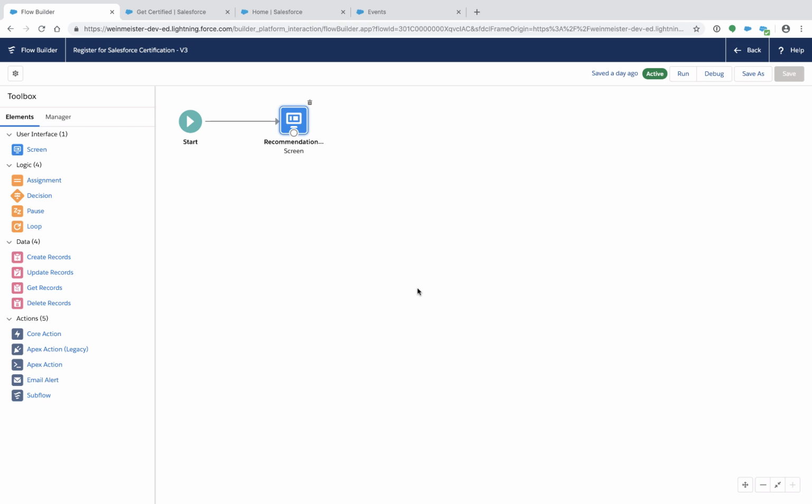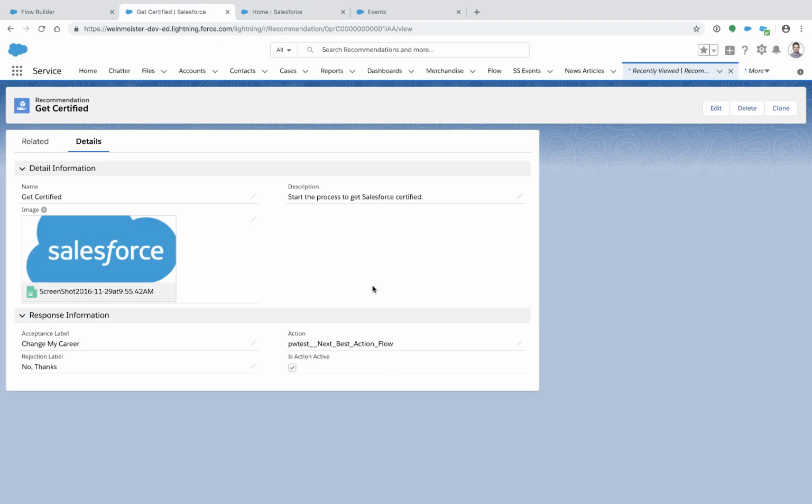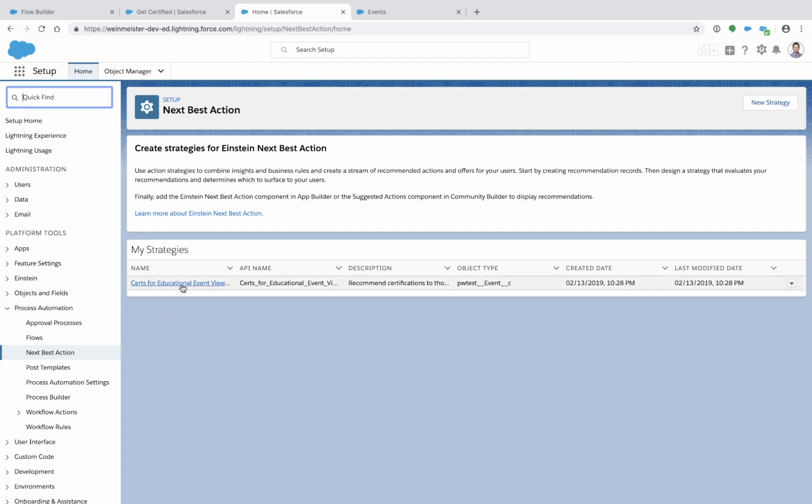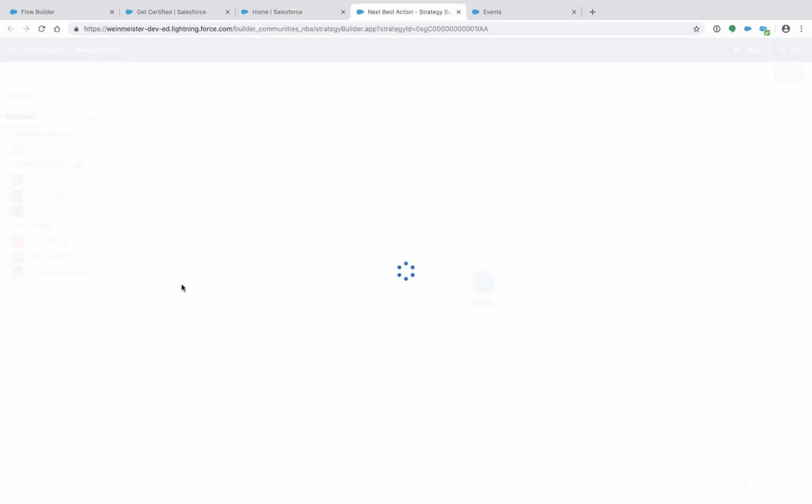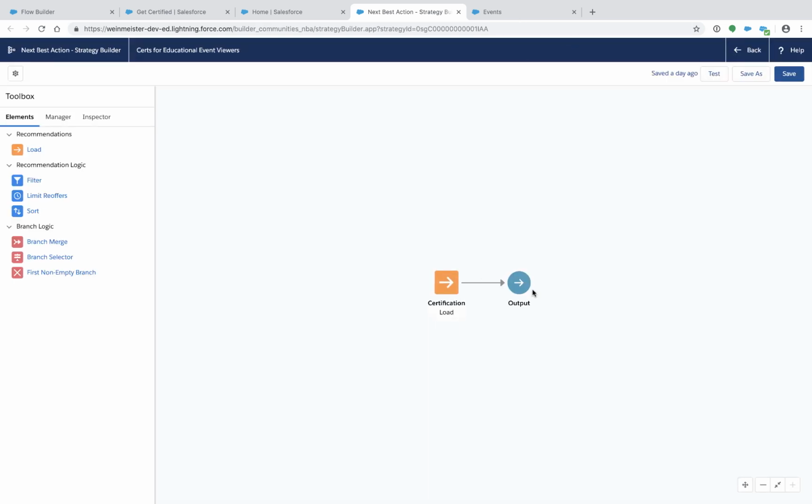The steps to set this up include first, creating a flow. I've created a very simple flow here where basically we just show the recommendation on a screen without any logic. Next, you create a recommendation and then you associate it with a flow. For this recommendation, I'm just going to be recommending that individuals get certified, and they start that process by going through Web Assessor. Next, you create a strategy. The strategy builder looks a lot like Flow Builder, the new Flow Builder that just came out in Spring 19. So take a look at this. Again, very simple, but I've set this up just for the purpose of demonstration.